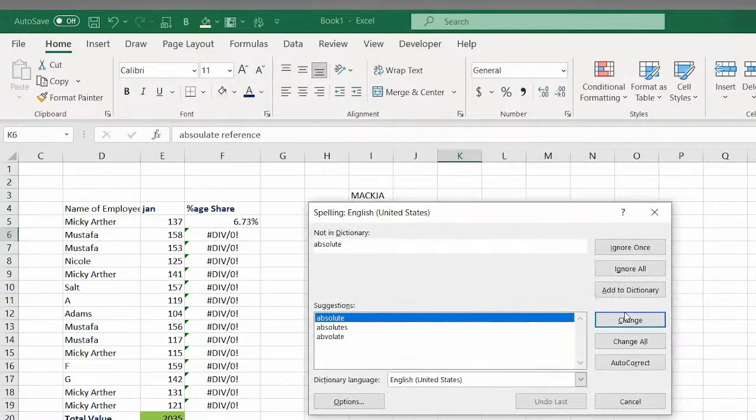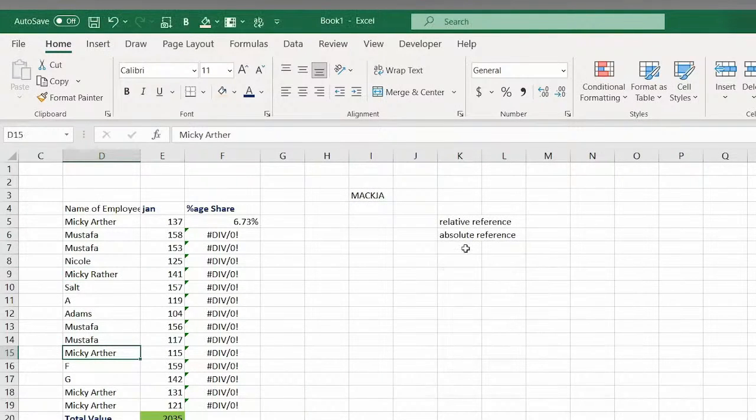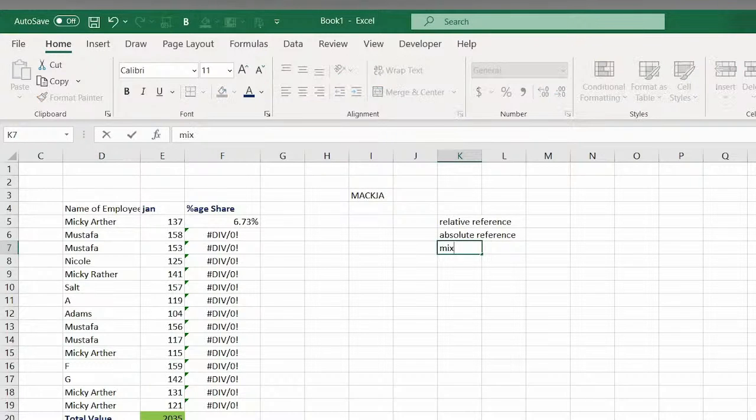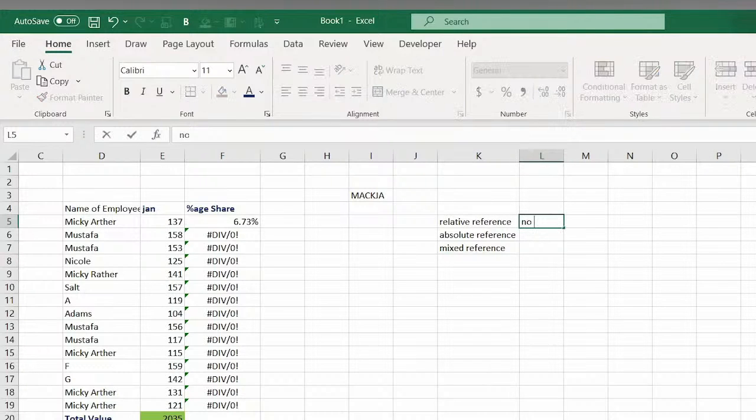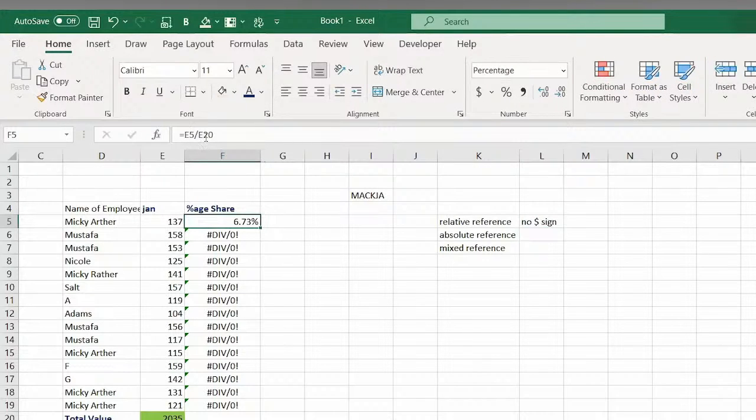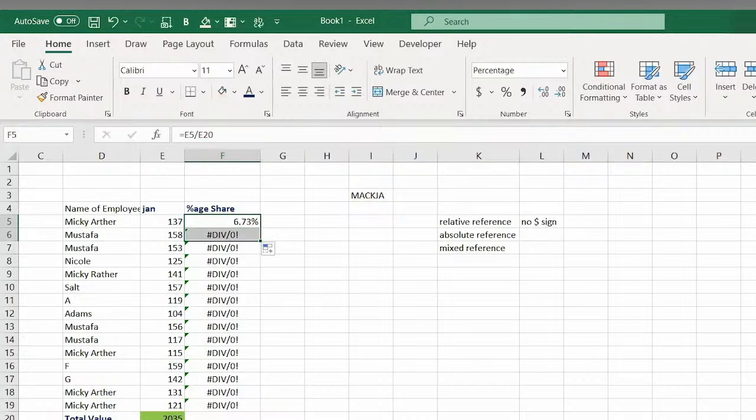Absolute. Okay. And next is mixed reference. Relative reference means there is no dollar sign. No dollar sign. You can see in the formula there is no dollar sign in each cell, because whenever I go down, it will automatically move each cell, but I want to lock E20.